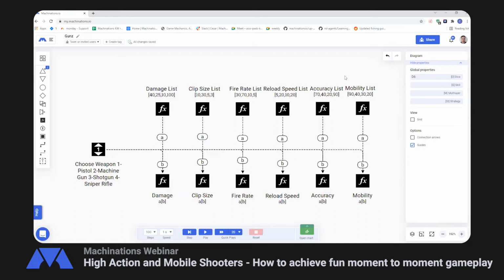And if I hit play right now, for instance, you're going to see, because I have the pistol chosen and I look into my list of values here at the top, I am able to select all of the characteristics for my current weapon. So my pistol is going to have 40 damage, a clip size of 10, fire rate of 30, reload speed of 5, accuracy of 70, which is quite high, but the pistol is quite accurate, and mobility of 90. As Alex mentioned, pistols are kind of the mobility weapon. You move fastest when you have a pistol equipped, assuming there's no knife in your game.